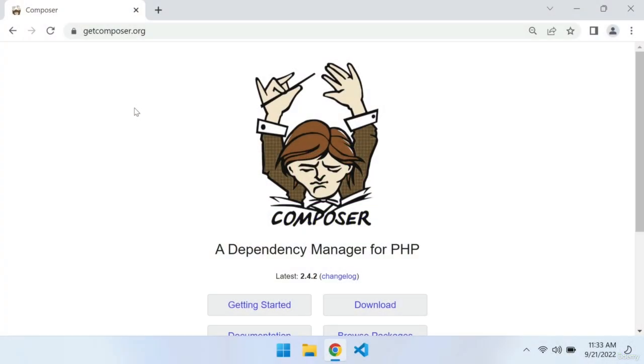So let's start at the official Composer website. It's getcomposer.org. If you just Google for Composer or PHP Composer, you should be able to find this website. So what in the world is Composer? Well, we see on their official website, it is a dependency manager for PHP. But what in the world does that mean? What is a dependency manager?